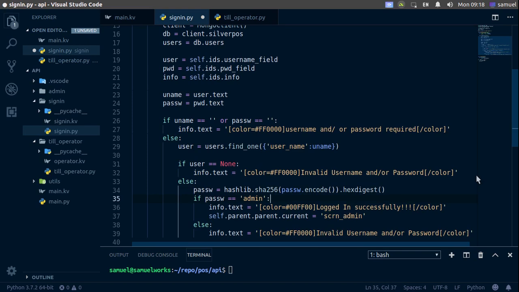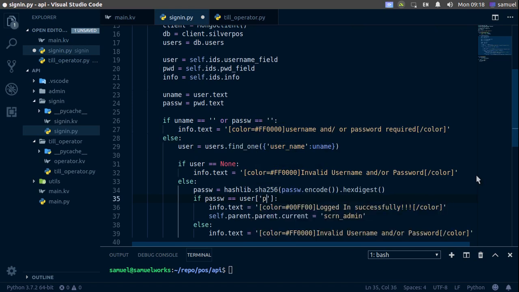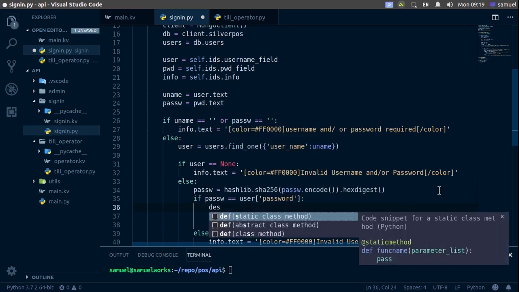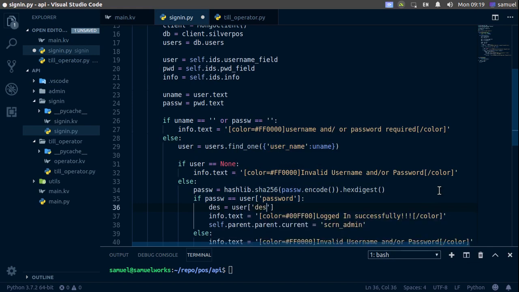So now we can say if password is equal to, instead of admin, we want to check the password for that user, right? So user and password. Okay, so if the password is equal to user password, then we have a valid user, all right? So we can log them in. And another thing here, let's also go down here and get the designation. So just say DES is equal to user and designation, user designation like that, all right?